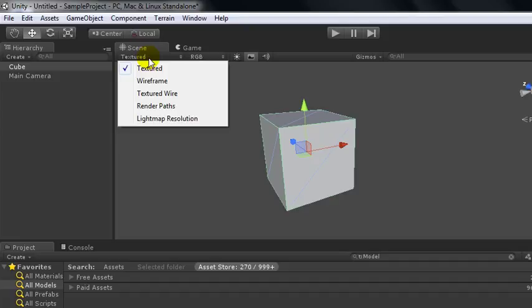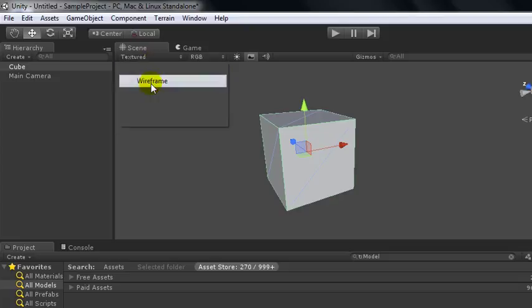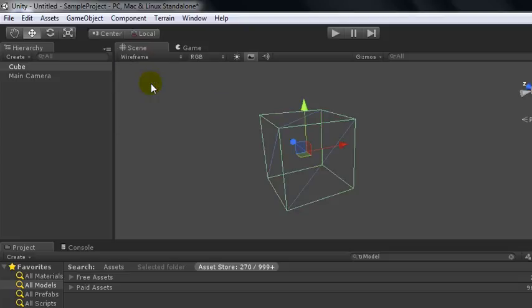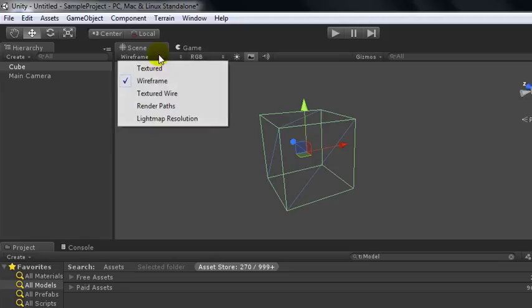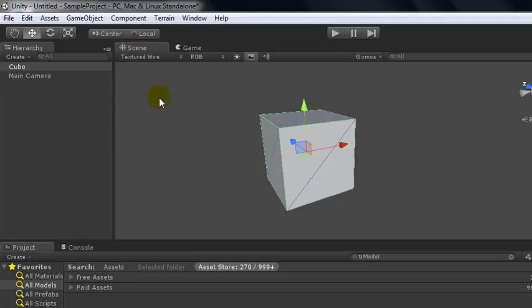But if I wanted to ignore the texture and see the wireframe, I could click wireframe here. The wireframe shows me the lines that make up this object. If you recall previously, I said everything was made up of triangles. We can actually see the triangles that make up this cube. I can also choose textured wire, which shows me the texture and the wireframe.